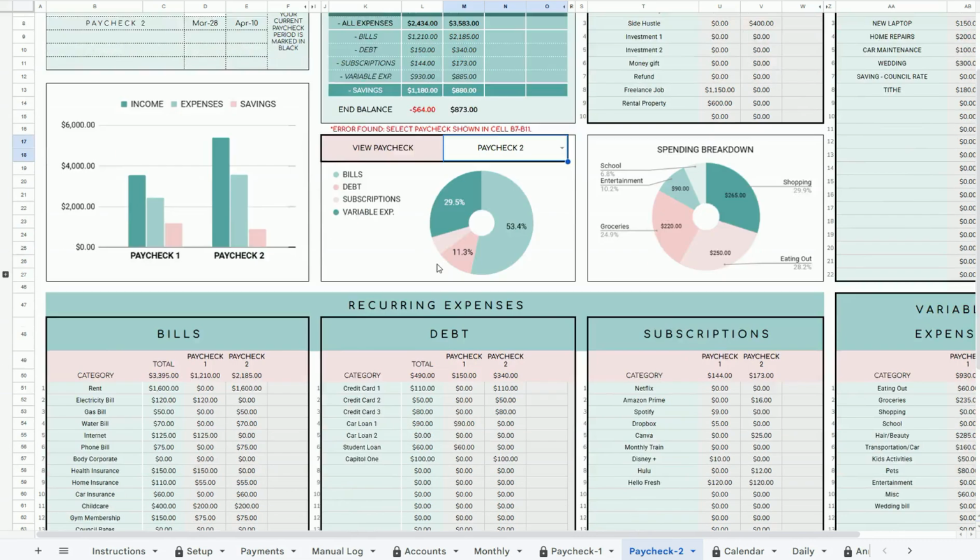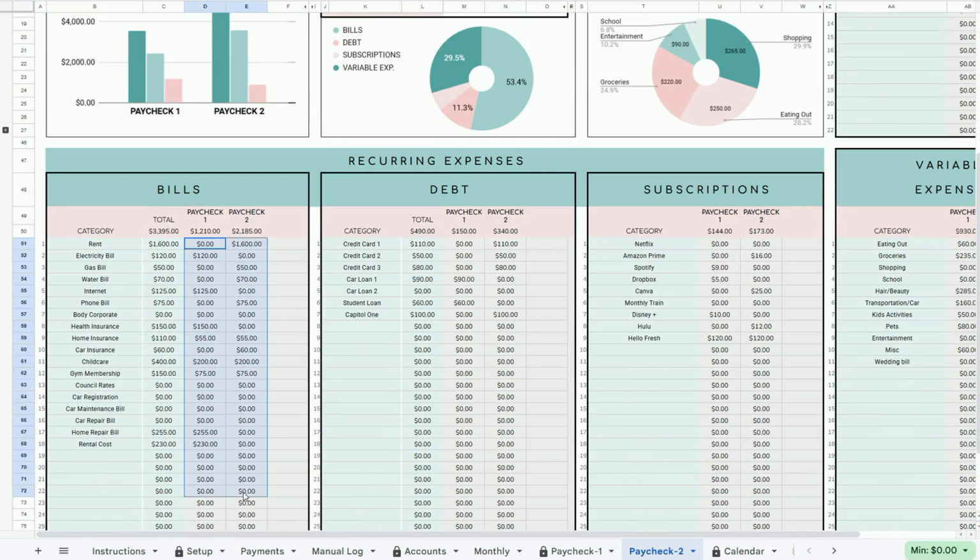Now, if you scroll down, your bills, debt, and subscriptions are automatically populated to each paycheck period. I have added a total column here for bills and debt only. For those of you who want to split your bills, you can do that manually in here. The benefit of this is you don't have to divide it by 2. You can control the amount by manually entering the number here.